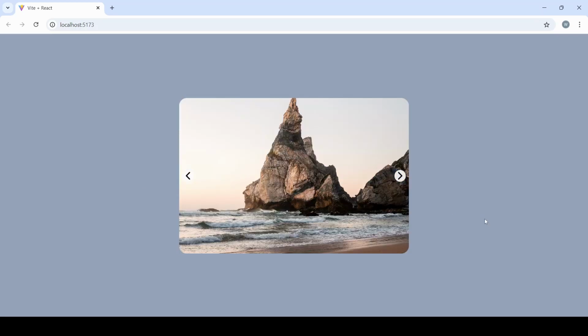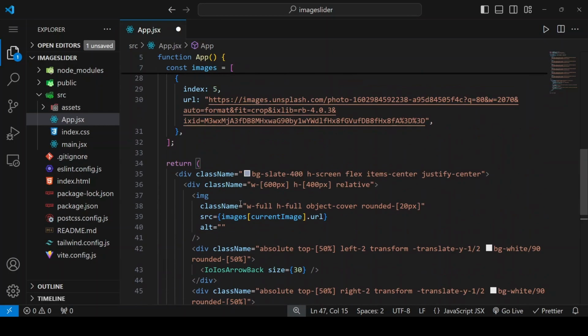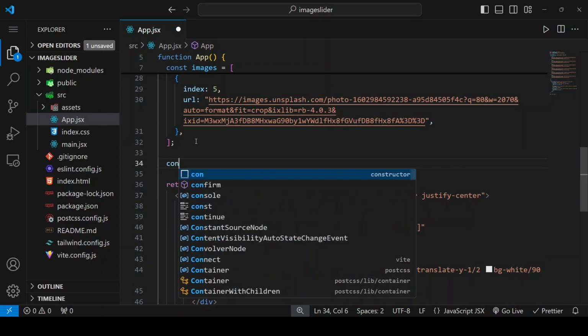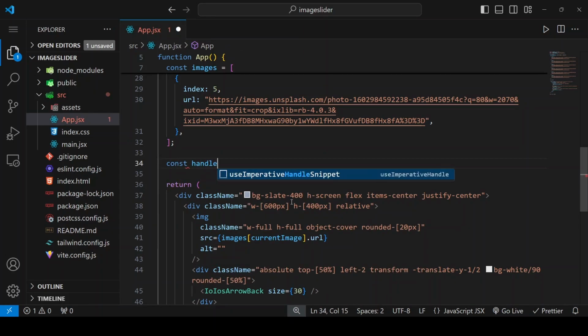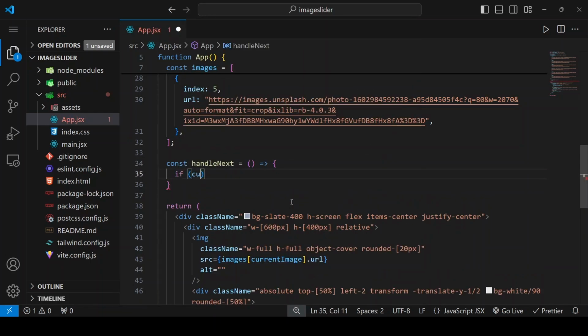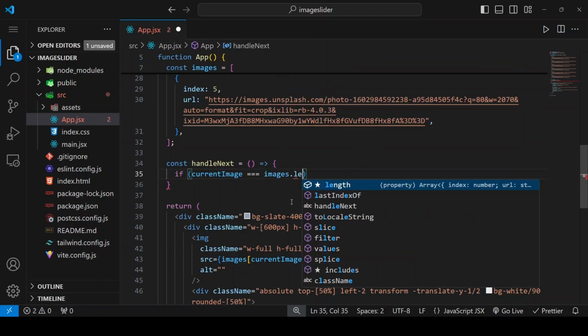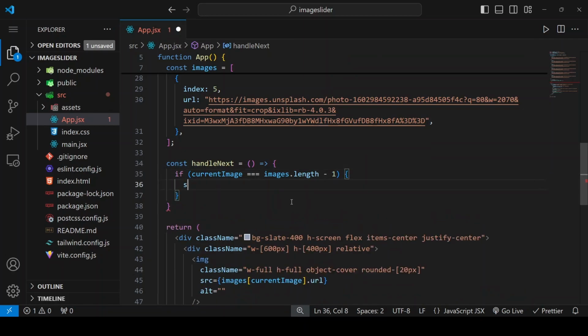So now we need to come up with some logic so that when we click this arrow or this arrow, we need to see either the next image or the previous image. Now we need to create some functions in order to handle these events. So let's say const handleNext for the next image. And if current image is equal to images.length -1, then we want to say set current image to be 0. So I say images.length -1.